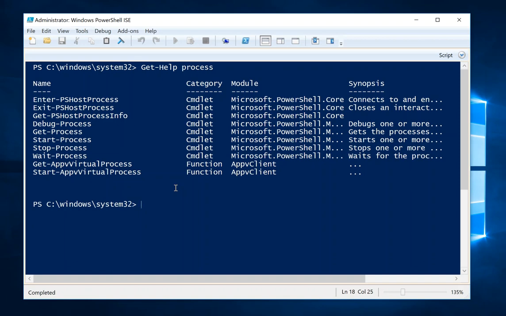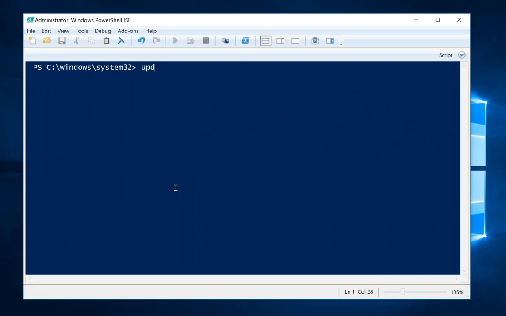And I'm going to use the commandlet called Update-Help to actually update that database. Watch what happens when I do that. Note, I am doing it as an administrator, which means that it's going to have the access to update files that are associated with the more protected environments within our PowerShell database. But I am just going to hit the enter key and watch it connect to the internet.